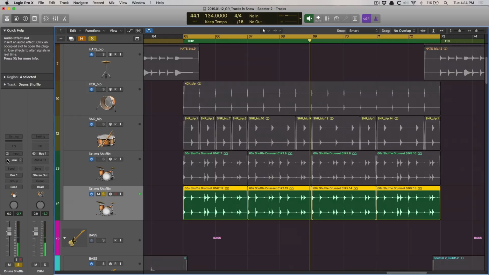To my ears, that's what I feel needs to happen. We need to glue this together. We got to tighten up the kick. Okay, let's open the Logic compressor.